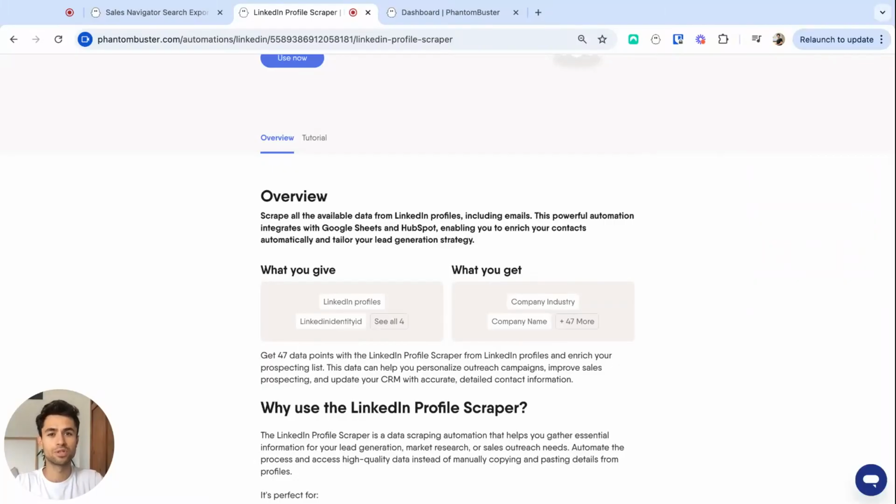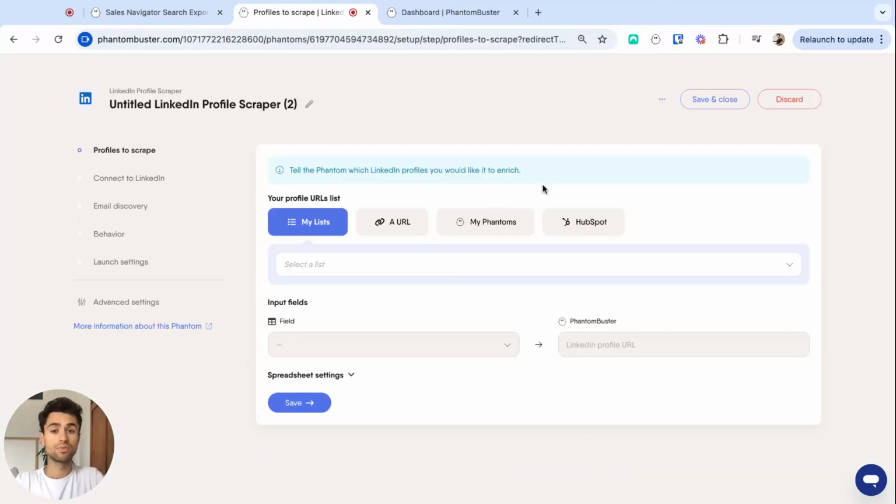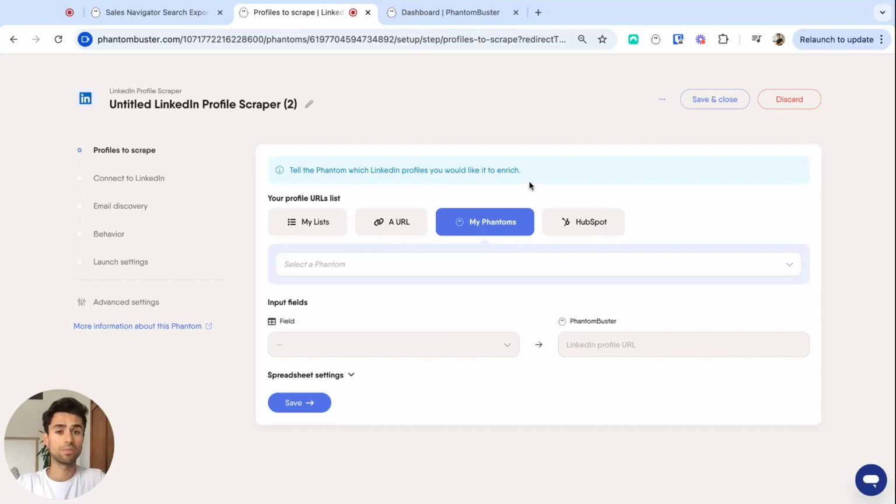Let's try an example together. Here, we will use the LinkedIn profile scraper. I will press use now. The first step will be to provide an input. It can either be a list if I created a list on my LinkedIn leads database in PhantomBuster. It can be a URL, either providing a single URL of a LinkedIn profile or a Google spreadsheet if I listed different URLs of LinkedIn profiles. It can be a phantom if I previously processed a phantom scraping some LinkedIn profile URLs or my HubSpot accounts.